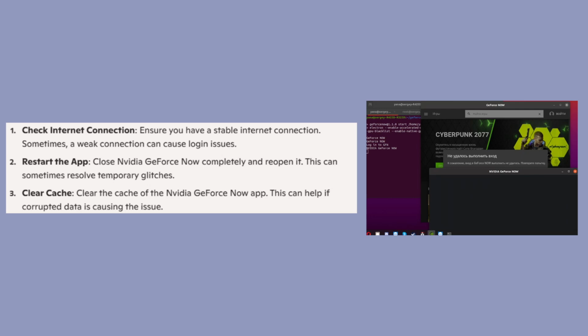First, ensure you have a stable internet connection. Sometimes a weak connection can cause login issues. Next, close NVIDIA GeForce Now completely and reopen it. This can sometimes resolve temporary glitches.